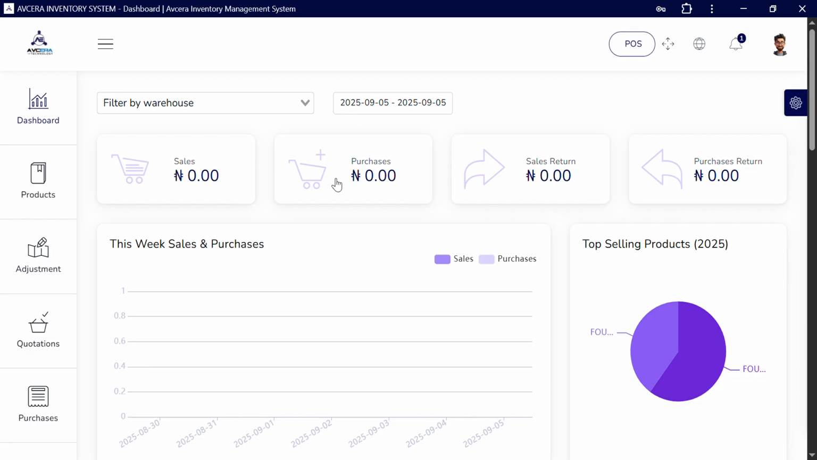Okay, so here we are going to look at the inventory management system. The first thing you see when you log in is the sales, the purchase, the sales return, the purchase return. This is your dashboard.